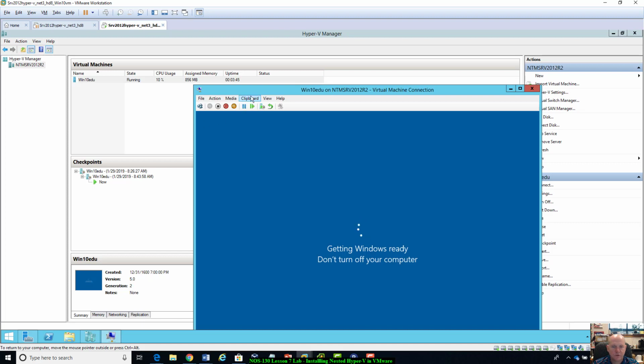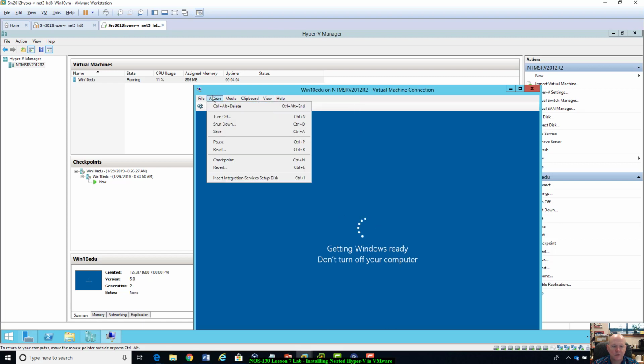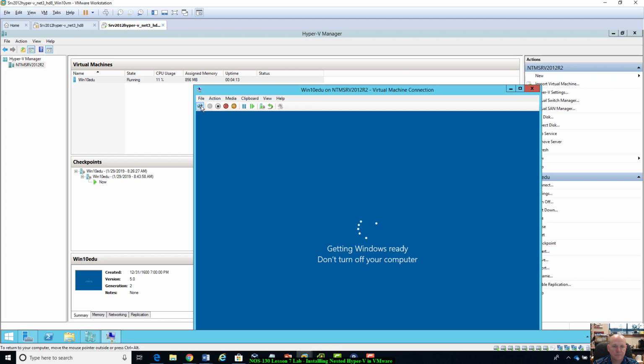If you need to do certain things, you have a clipboard up here. This is where my error is coming from: the DVD drive is looking for an ISO image for Windows 10, which I deleted off there, so that's fine. With Control-Alt-Delete, you can do certain things up there: create a checkpoint, revert back to a previous checkpoint, and then turn off, power on, shut down, save, pause. Pretty easy to work with.